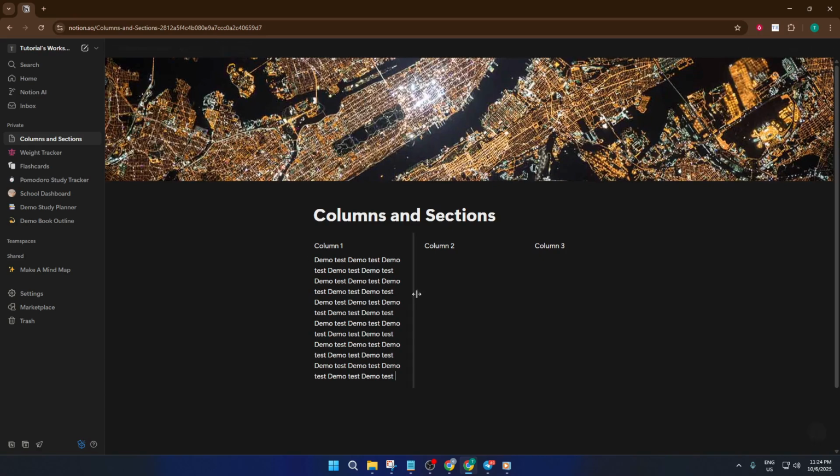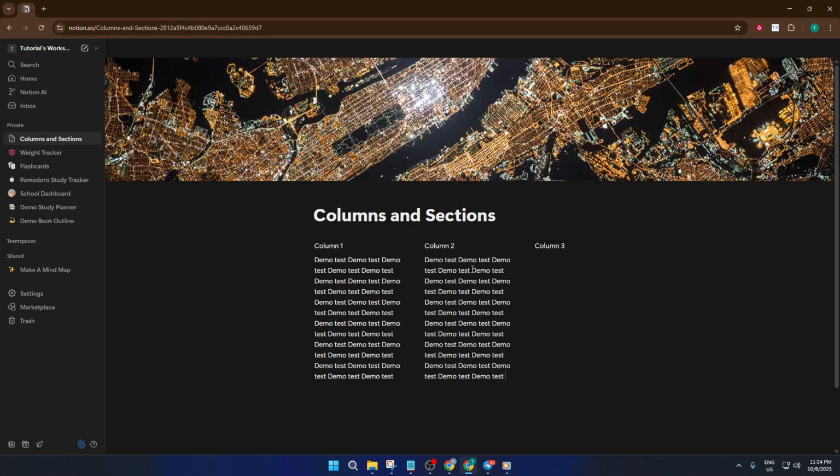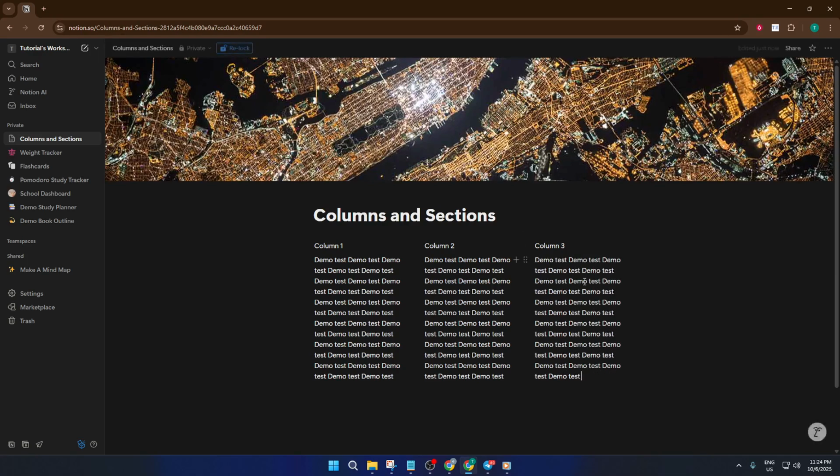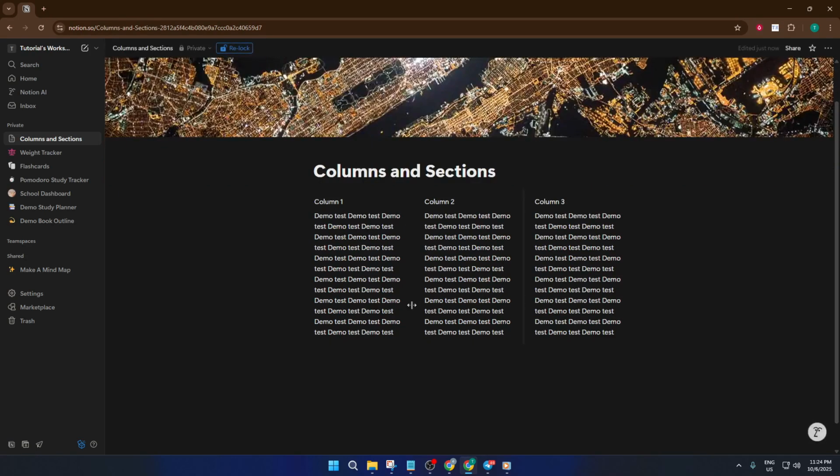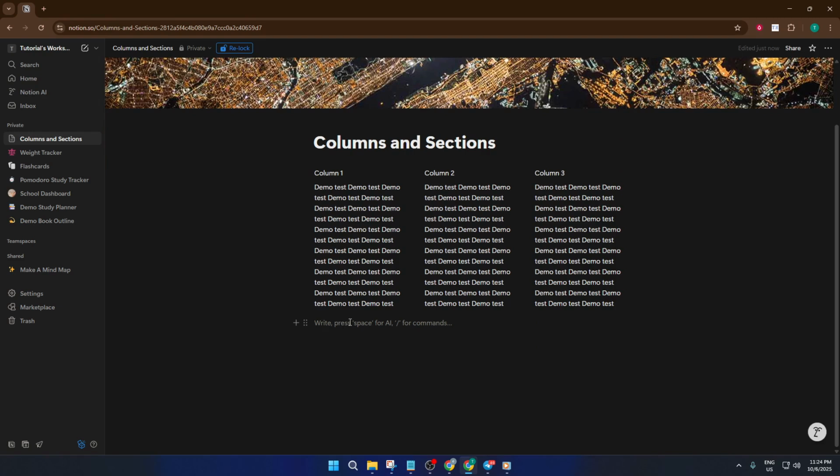Take a moment here to think about what you actually need. Maybe 2 columns side by side is perfect for separating tasks and resources, or maybe you want 3 for a more complex layout. You have the choice. After you select the number, Notion will automatically create those columns for you, ready to drop in any type of content. Now let's move on to adding sections beneath those columns.